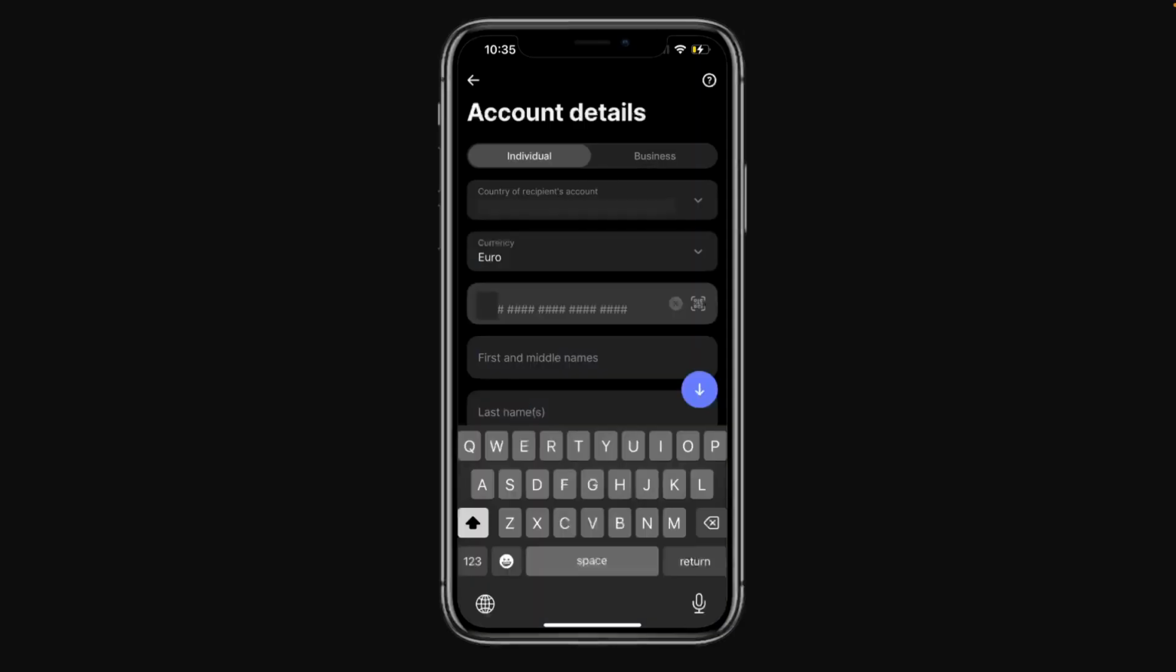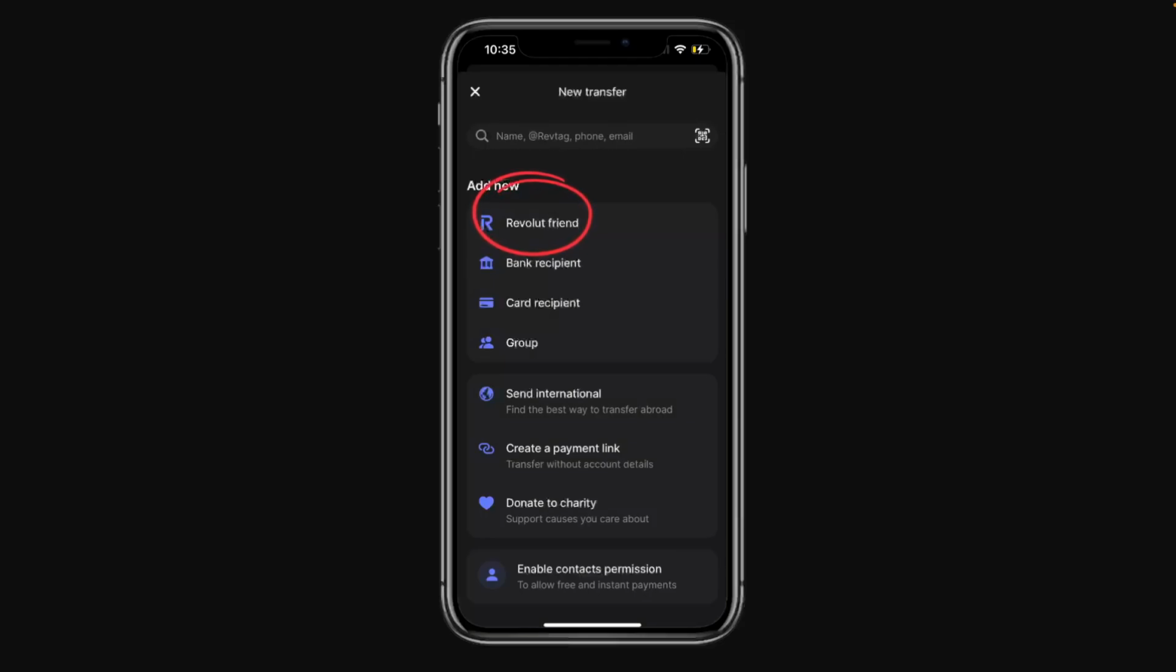So for example, I'm going to choose bank recipient, and after that I have to enter all the account details. So like the country the recipient's account is in, the currency, the IBAN number, first and last names, and so on. After I do that, I can send the money.